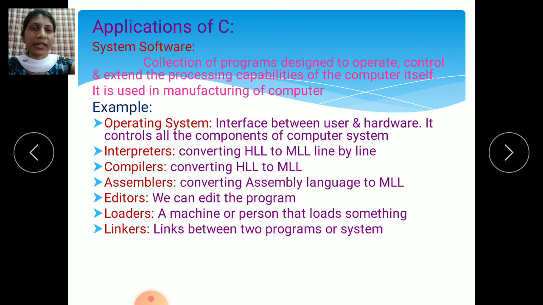Then interpreter. Interpreter means what? Converting high level language to machine level language, line by line. HLL means high level language and MLL means machine level language. So there is an interpreter in the computer. It converts the high level language into machine level language line by line.